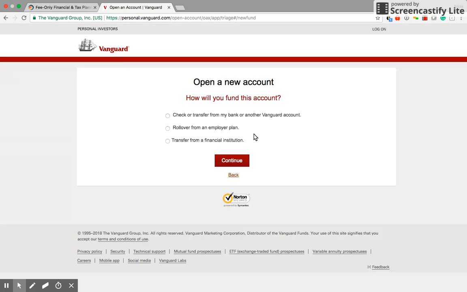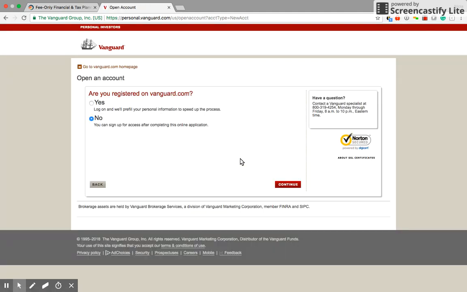It's going to ask you where you are getting this money from. Is it in a bank account or another Vanguard account? Is it from an employer plan, or are you transferring from another financial institution? If you are opening this account directly via cash that you have, you can click on the first option and hit continue. Now, if you are not registered already on Vanguard, you will click no here and create an application for an online account as you're going through this process.